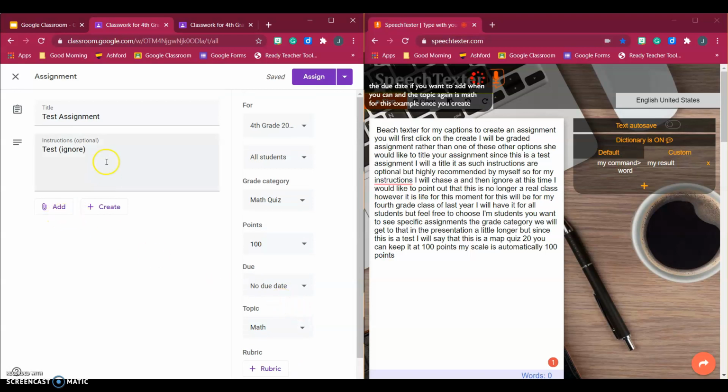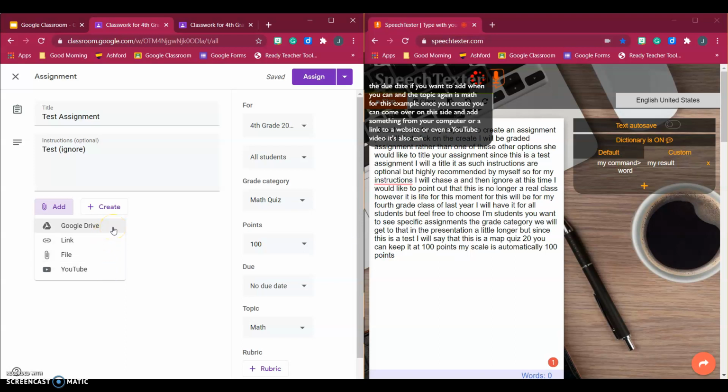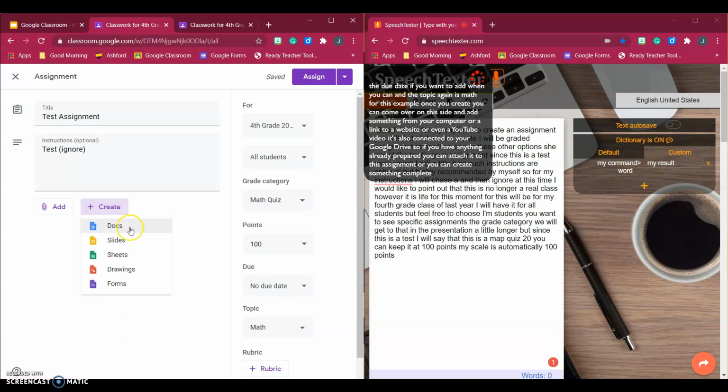Once you create, you can come over on this side and add something from your computer or a link to a website or even a YouTube video. It's also connected to your Google Drive, so if you have anything already prepared, you can attach it to this assignment, or you can create something completely new.